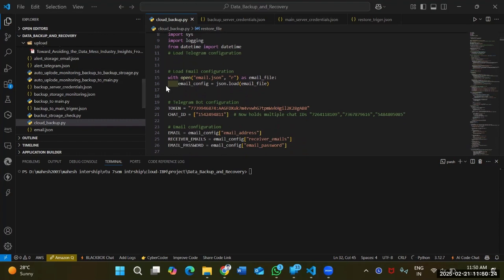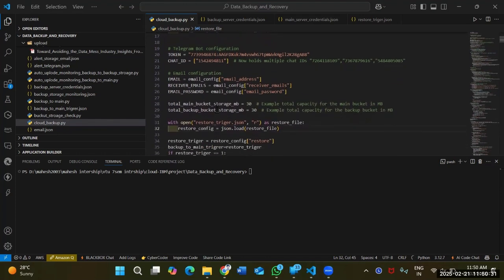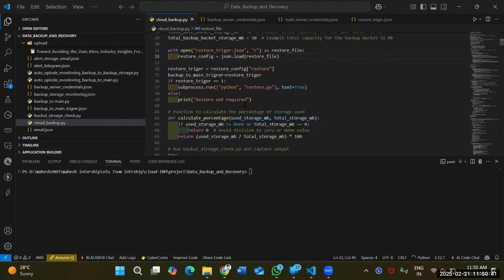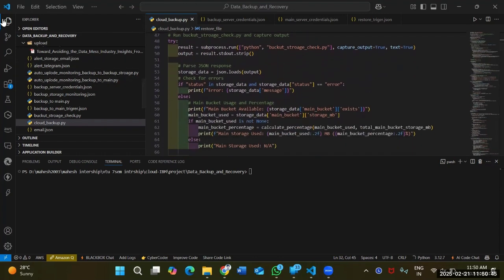Now you can see that we are given an email and receive password. We have given a total backup, and we have created a restore trigger point in a JSON so that it can restore whenever the previous backup has failed or not. Then in this it can check the current status of the buckets.